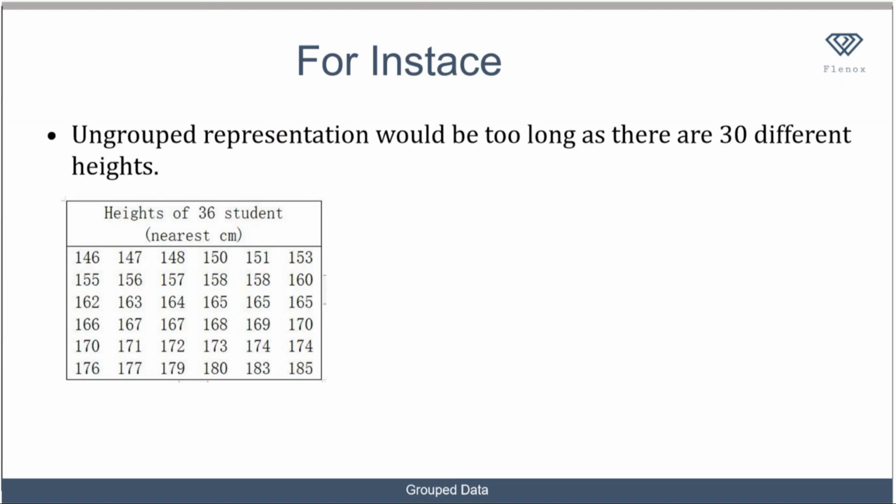So if I wanted to draw this in my normal frequency distribution table, this is what I would have done. I would have just drawn a normal table, and over here I will have my height, and over here I will have the frequency or the number of times it occurs. So for my first height, which is 146, it appears only once here. So my second height, which is 147, it appears only once.